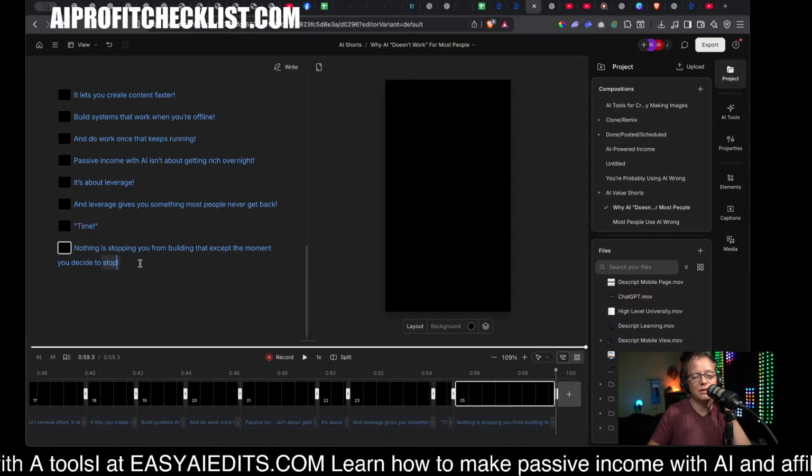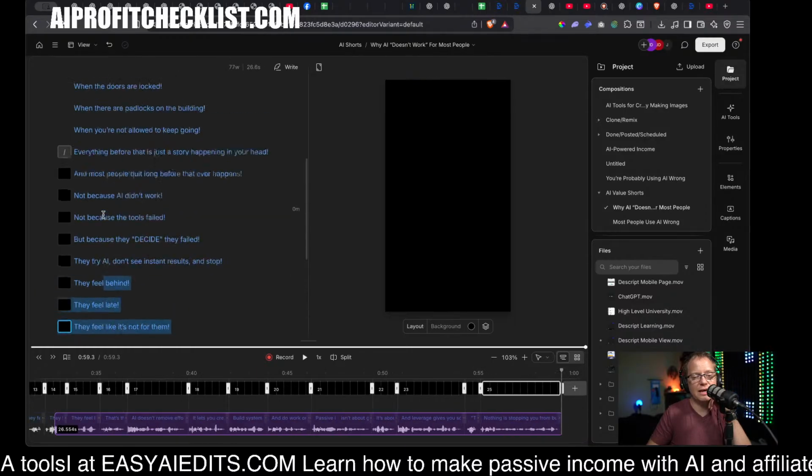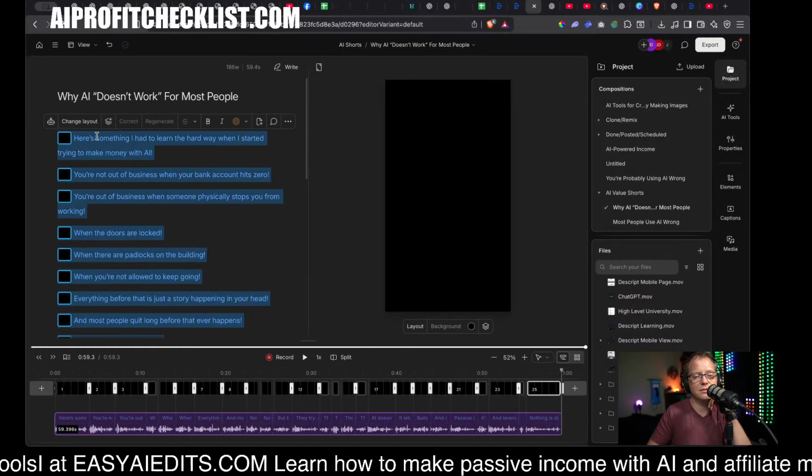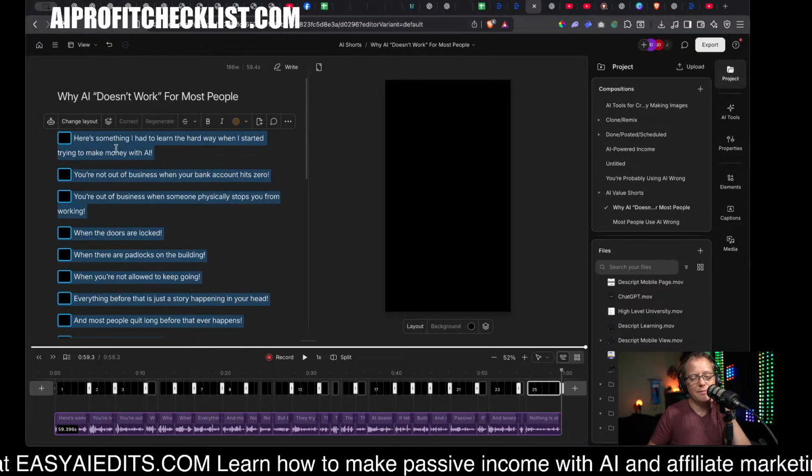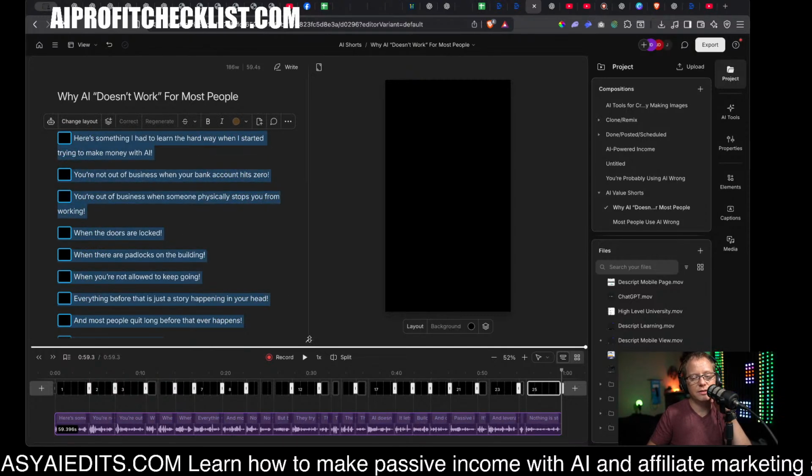But now all we've got to do is highlight our text-to-speech, click convert to audio. And just like magic, we've got audio clips.